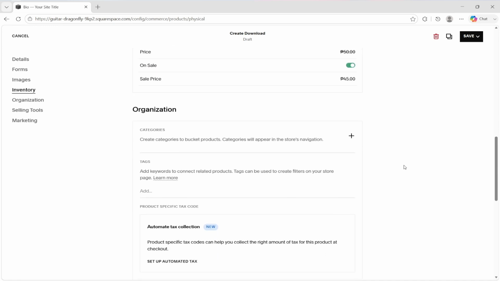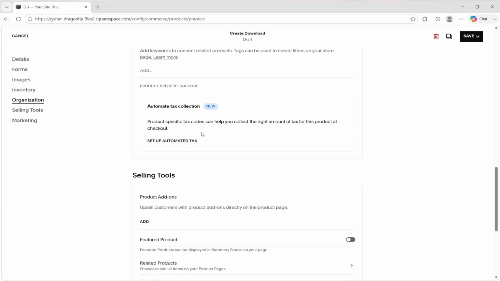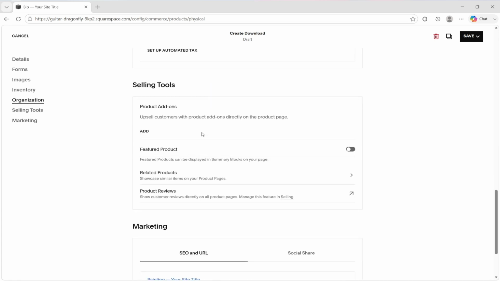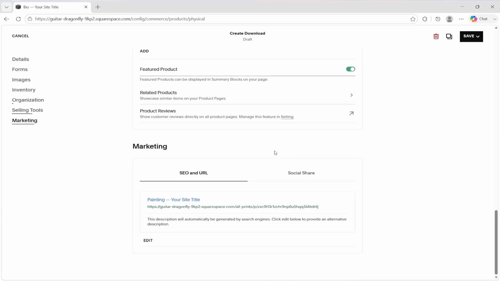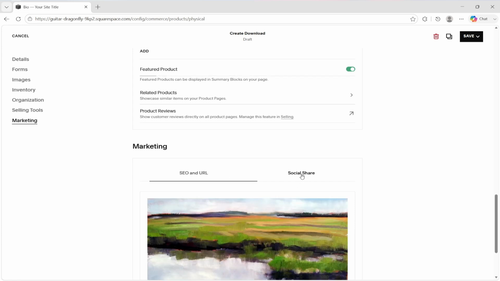Now, if you scroll down, you can add an organization within your product. In here, you can create categories for each and every product. Let's say you have a bucket of products. You can add tags, and you can even automate the tags collection. In the selling tools, you can set this as a featured product if that is something you want to apply. It can be displayed in the summary blocks of your page. And at the bottom, you can change the marketing, which is the SEO and URL, as well as the social share.